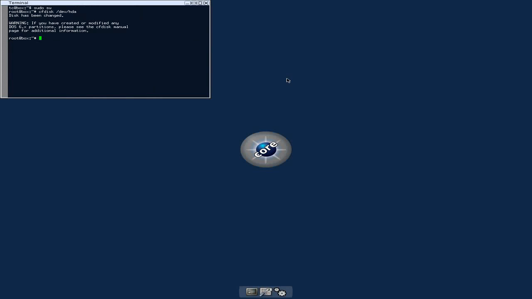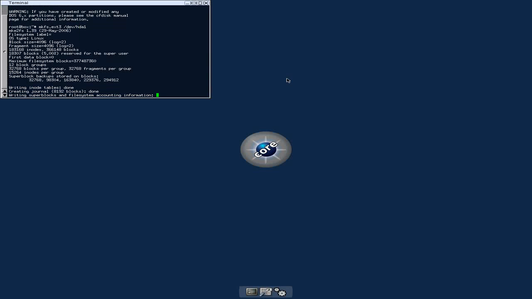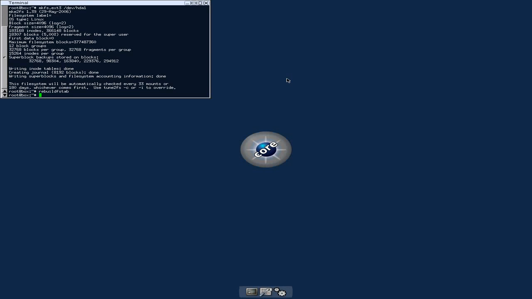First we need to put that into a format really. So we want to make it into ext3. So you want to make a file system, mkfs.ext3 /dev/hda1. It does it all for us. Look at that, all done. You want to rebuild fstab. So type in rebuild fstab, it builds it for us.